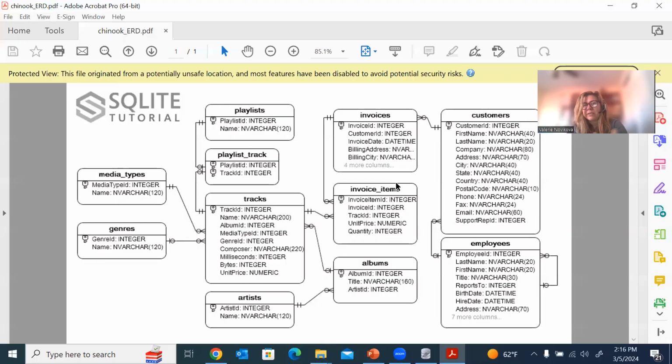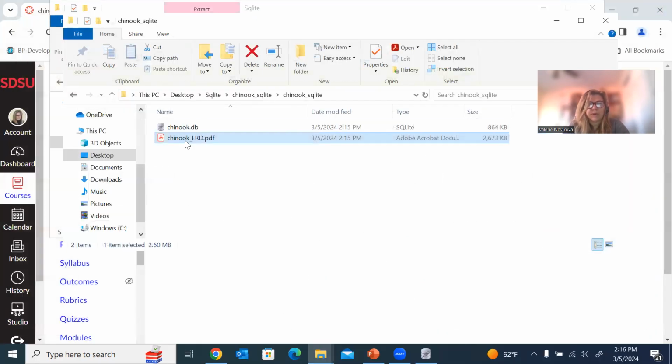Well, we have customers, employees. So I strongly recommend you guys spend a little bit of time getting familiar with this ERD because we will be working with this database, and I want you to know the database structure. But before we do that, I want to show you where the actual database is.